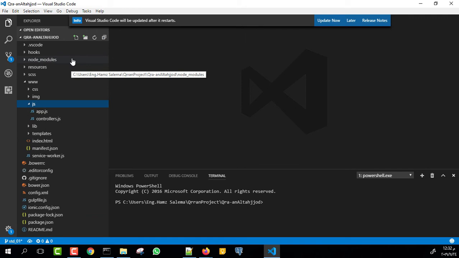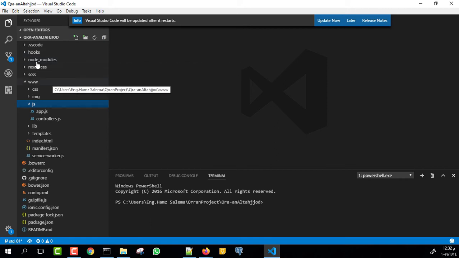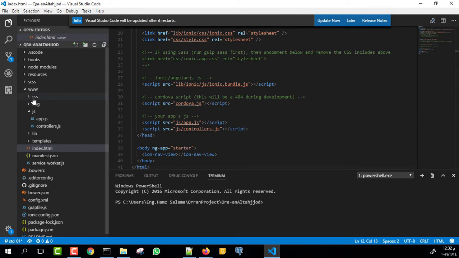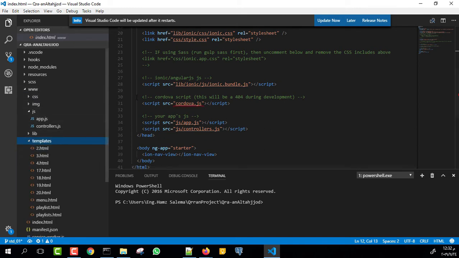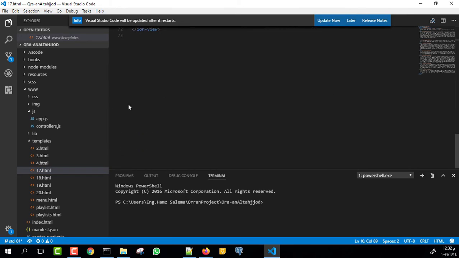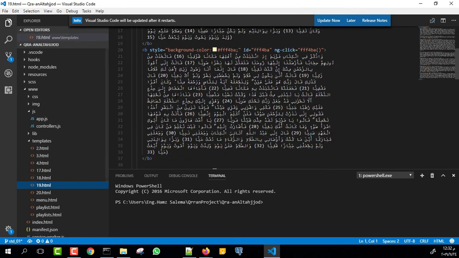Also, I will save this configuration and put it on GitHub so anyone can use this configuration. So the main thing that you want to see, okay, let's see here. Here we have an HTML file. Okay, let's go to a template HTML file, and let's go here, for example. And as you see here, like an HTML file, everything is good.